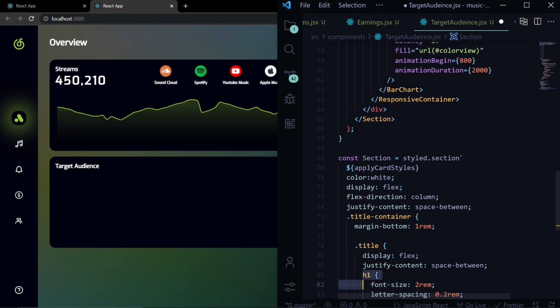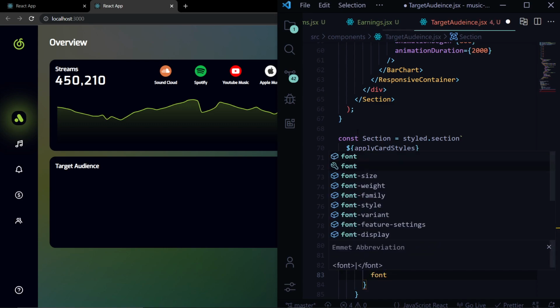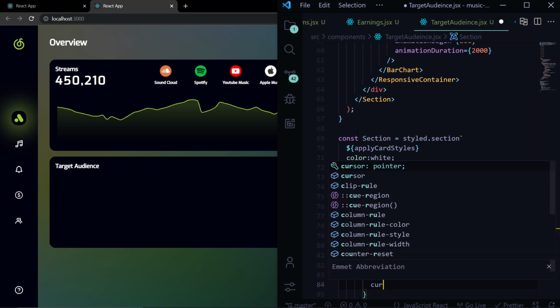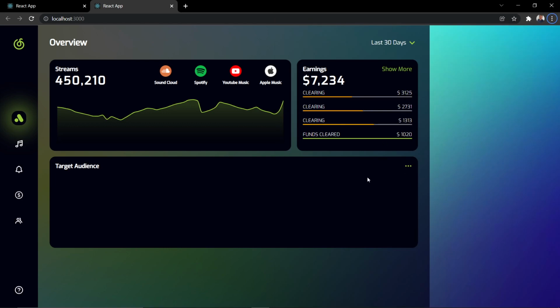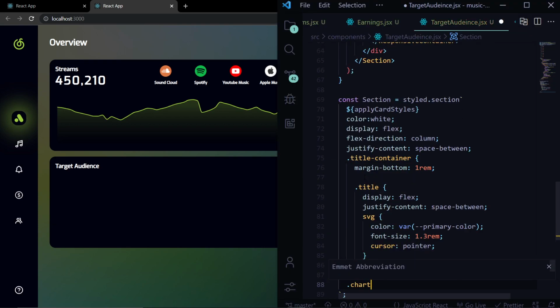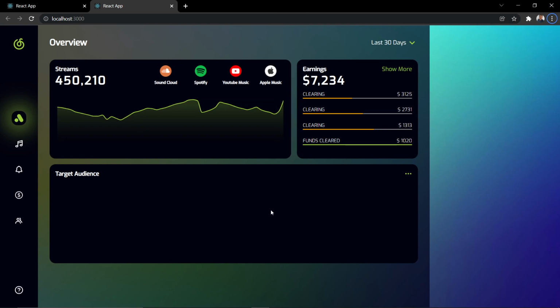Instead of this h1, we will have the svg. We'll give it a color of the primary color, and we will also give it a font size of 1.3rem, and we'll give it a cursor of pointer. So yeah, that's styled. Now after all of this, we'll select the chart. We'll give it a height of 13rem.